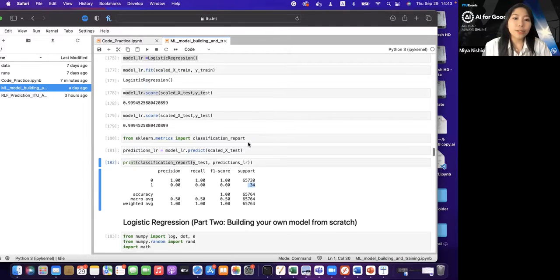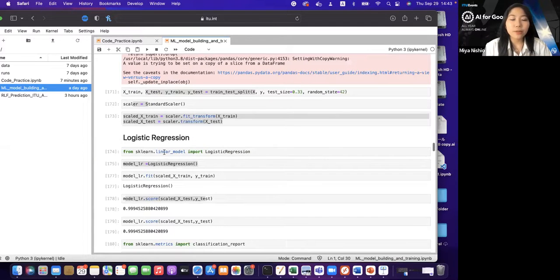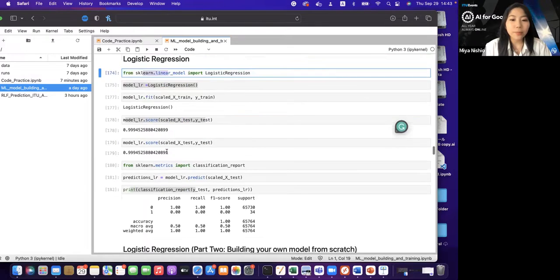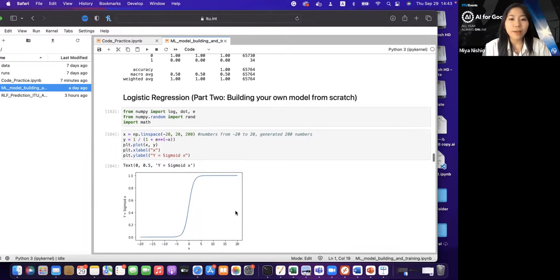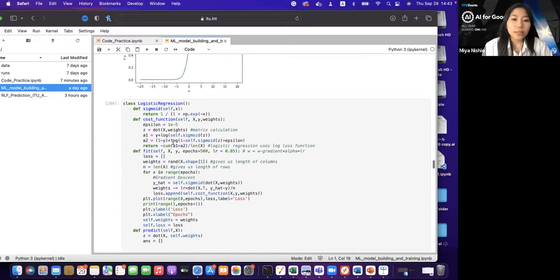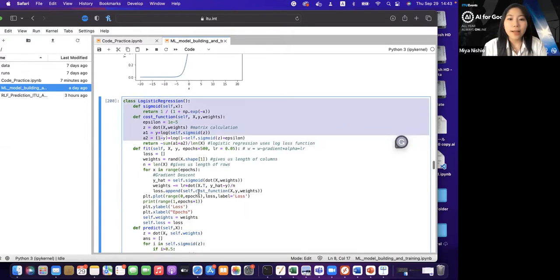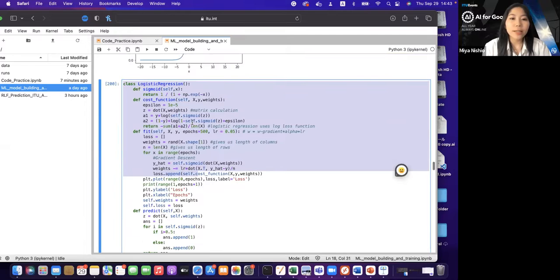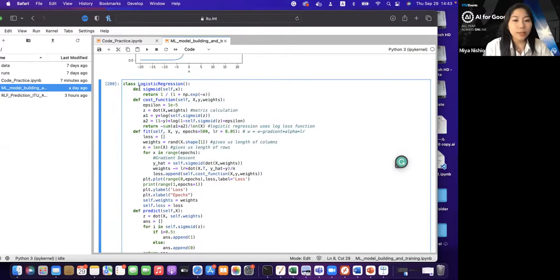So this just uses the logistic regression from the sklearn library, but you can also define logistic regression yourself, so you can build your own model from scratch. What we can do with this is define a class of logistic regression. What you'll need here is a sigmoid function. This just follows the equation that I gave earlier. You also need to show your cost function, which takes in the log loss function.